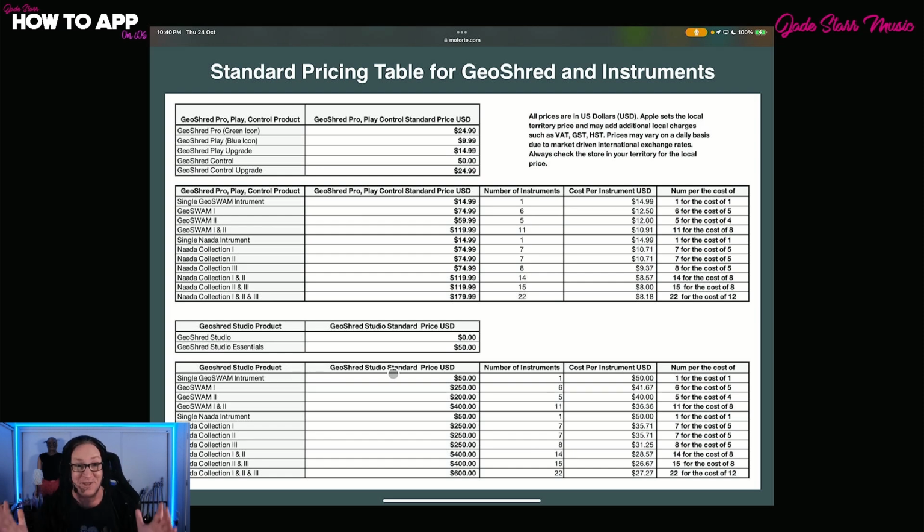And we see the difference between iOS and Mac. $50 per GeoSwarm instrument. Remember, this is a la carte. You can buy them individually as you want. GeoSwarm 1, 6 instruments, so the same number of instruments as the iOS version, is $250. The number 2 is 5 instruments for $200. If you buy them both together, you're going to get them for $400. So you're going to save $50 if you buy them together, yeah?